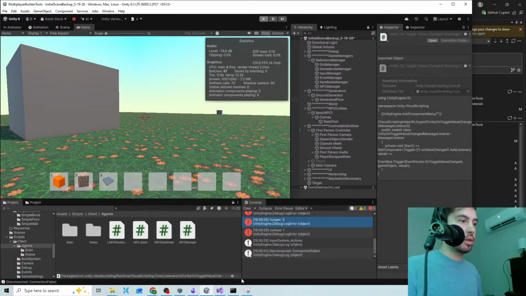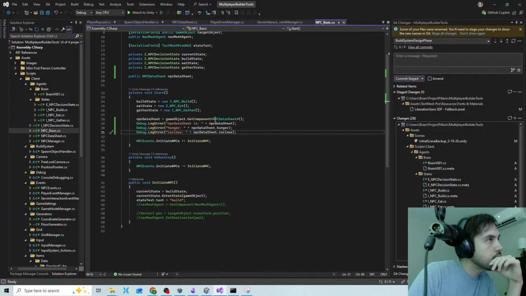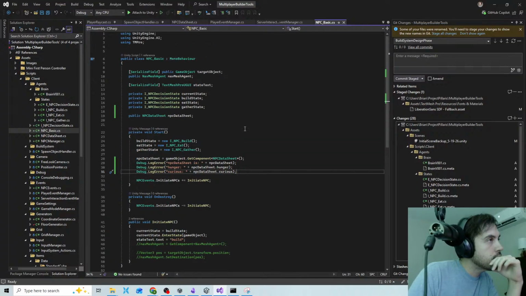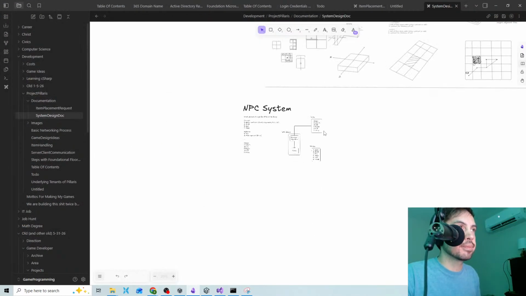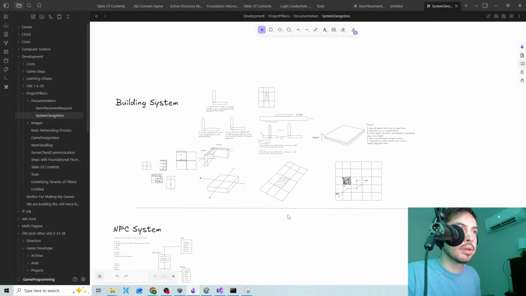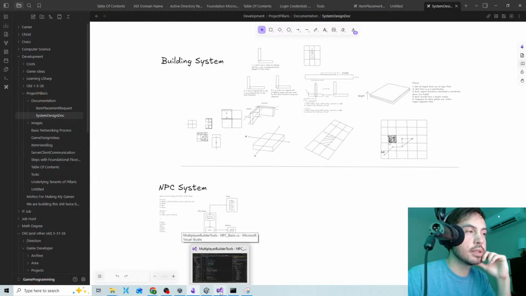Sweet. Okay, that's there. I think for now I have the NPC working. I can start building it, but I really need to figure out basically placing an object and then rebaking the floor based off that.